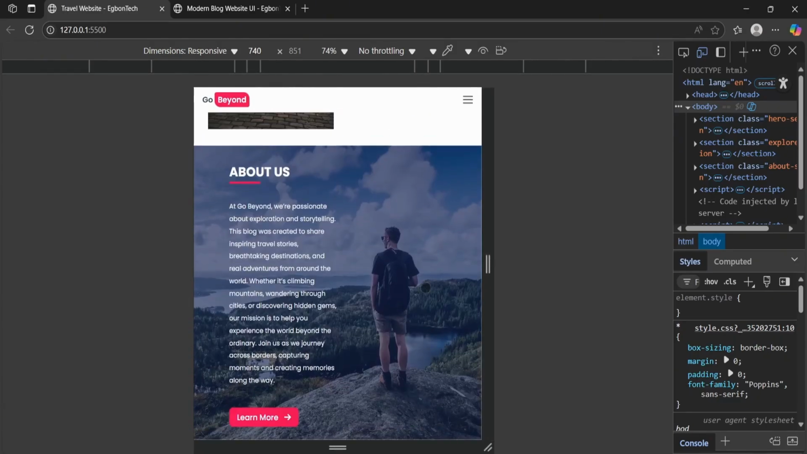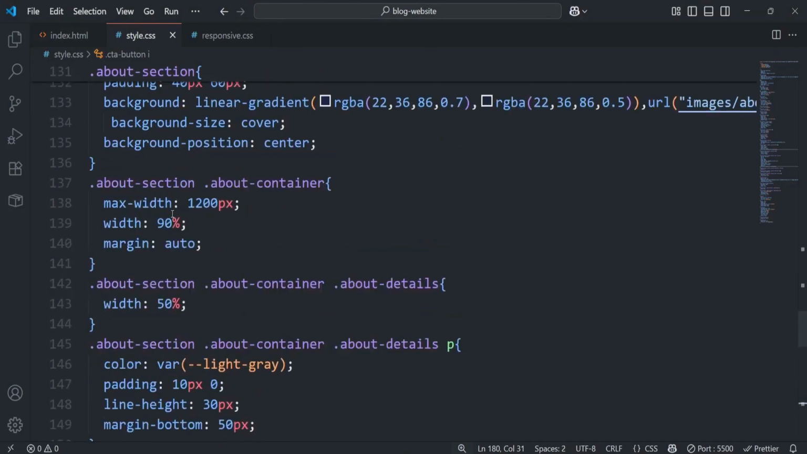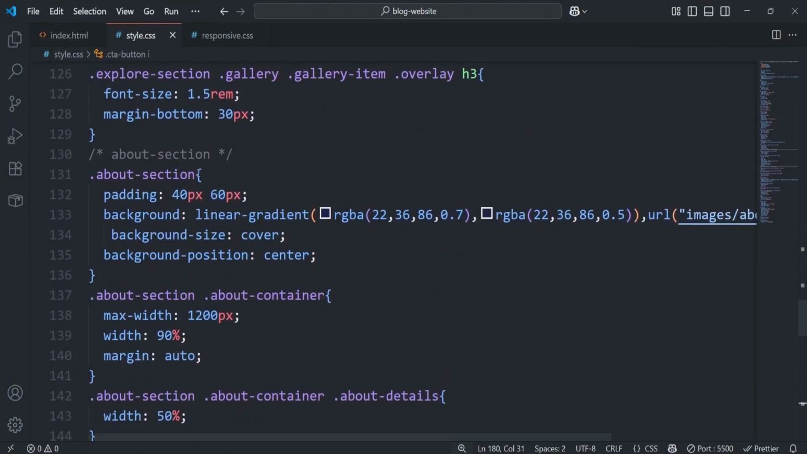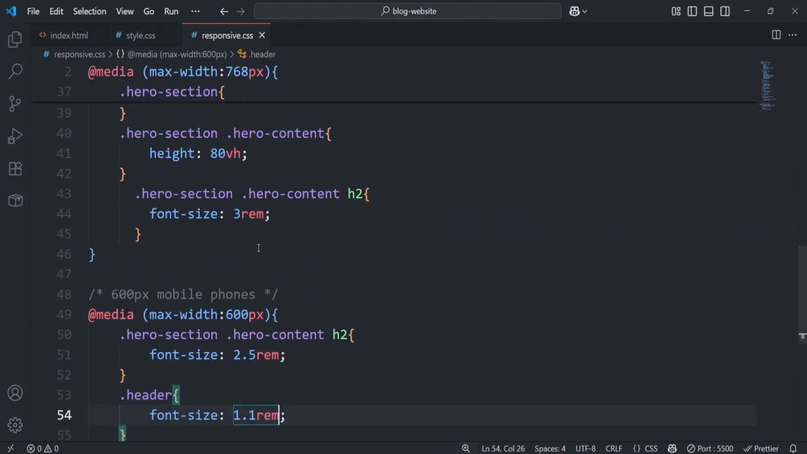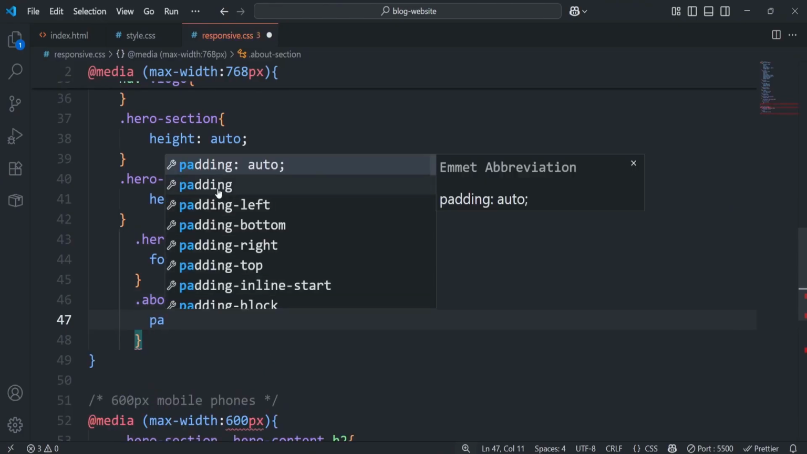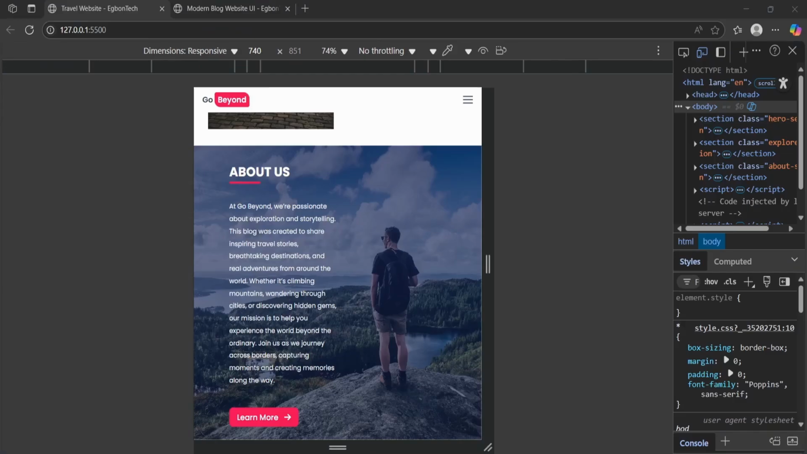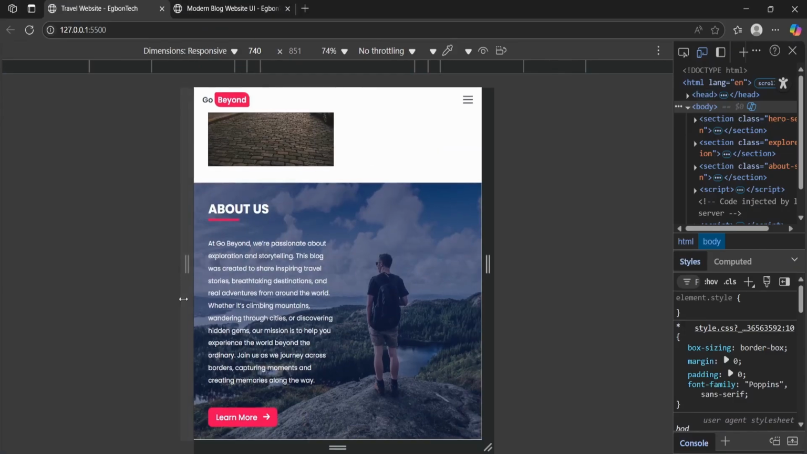Okay, so first off, I want to reduce the padding on the left hand side and the right hand side. So I'll go to my style.css file, I'll look for that class right here, this about section. I'll copy this, I'll go to my responsive.css. Now I'm going to apply this size for 768 pixels, so I'll paste that right here. I'll give this a padding top and bottom. I'm still going to have a padding of 40 pixels, then left and right is going to have a padding of 0. I'll save that. When I head back to the web, you're going to notice that it actually expands. The padding on the left and the right hand side has actually reduced.